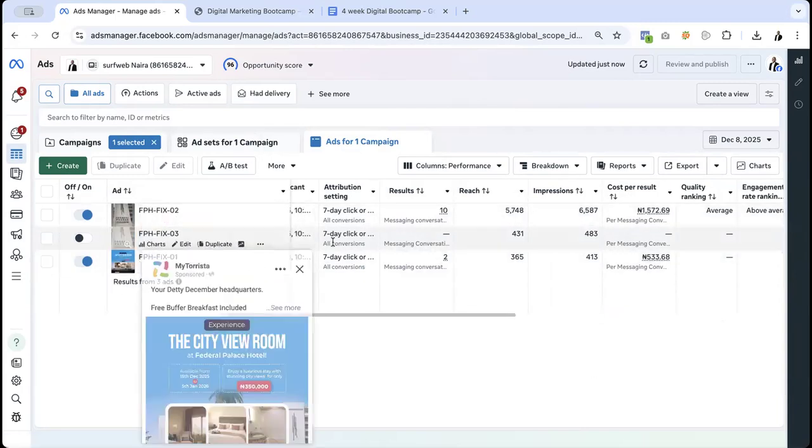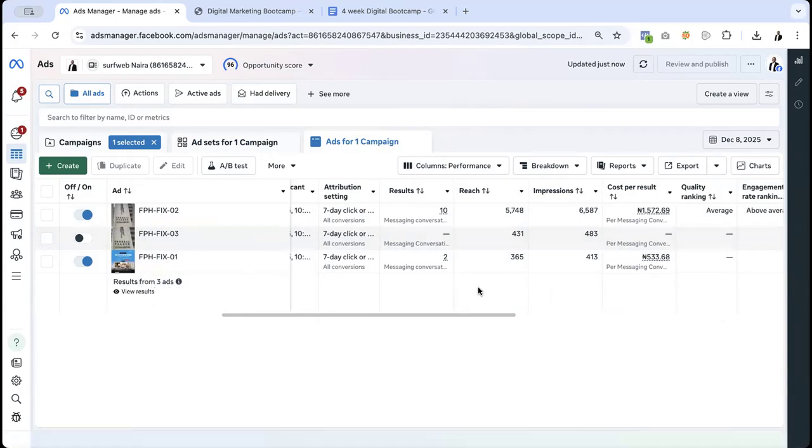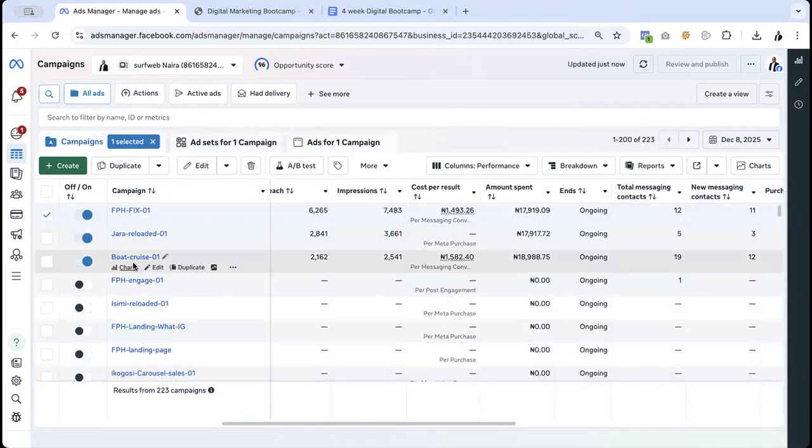Imagine it's only this one that is performing poorly, and it's the only creative that you are using. Imagine that. How will you know which one to work with? That is the reason why you do that kind of measurement. I hope you are getting it. And I think I've been mentioning in this session that you should never run ads with just one creative and say, oh, you are good. No, no, no. You can't do that.